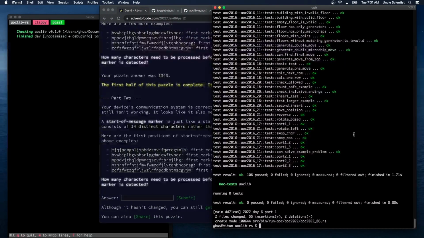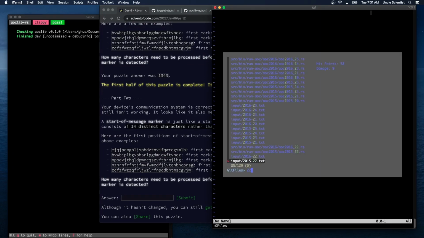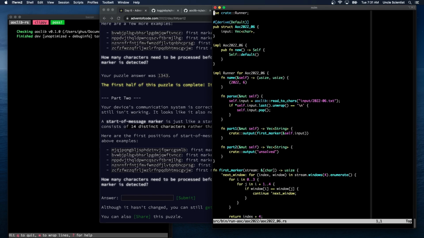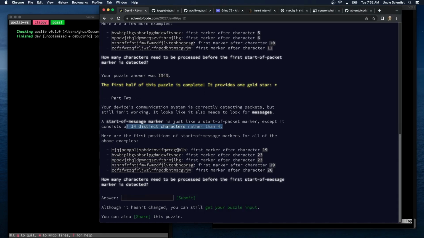So I see what you mean now, Cowface dude. So it's just a matter of adding a parameter to it. 2206. Oh, do we have to look for the start of message first? And sorry, start of packet first, and then from there search for the start of message? Or do we just start from the beginning?